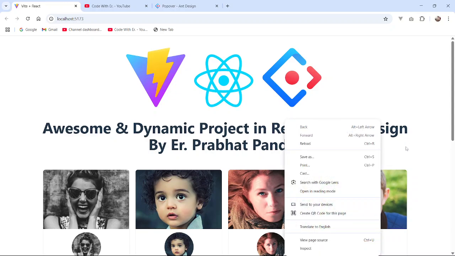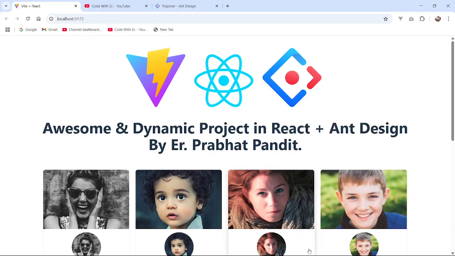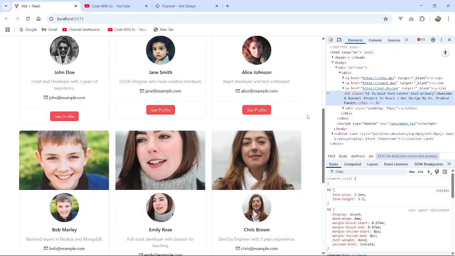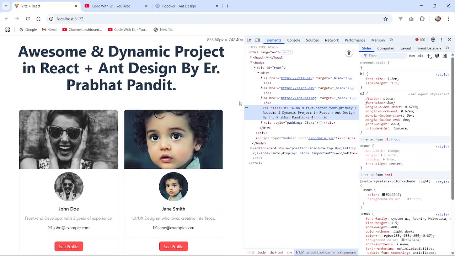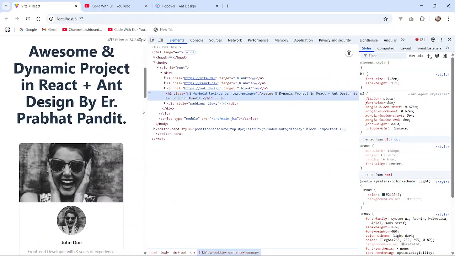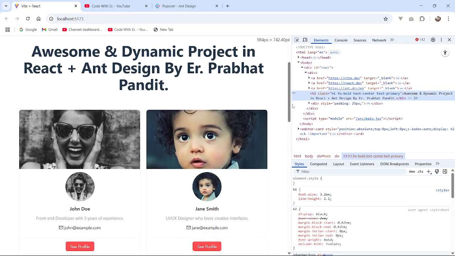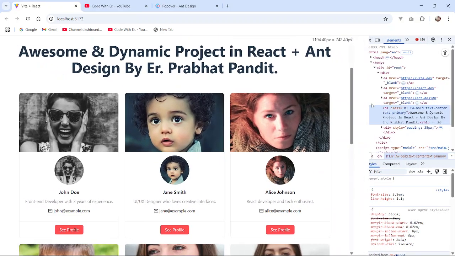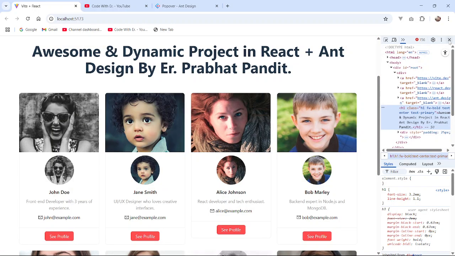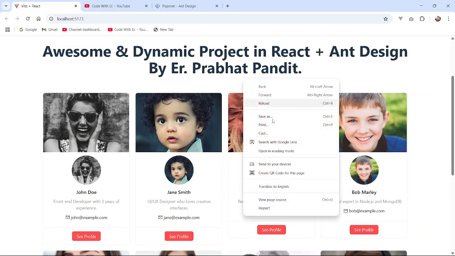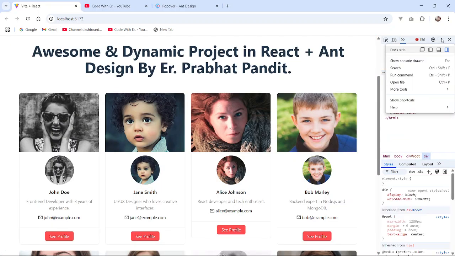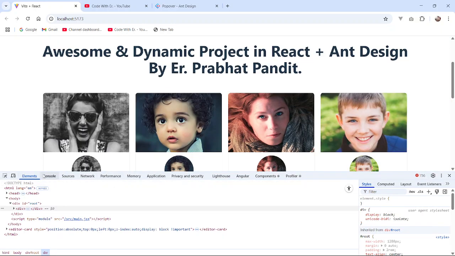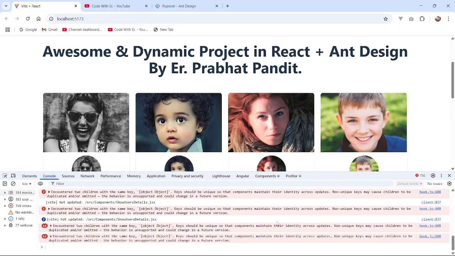Let me show you the responsiveness as well, although I showed you before. We can see for this screen size we can see a single card, two cards, three cards, and four cards. So this is very responsive, this is very dynamic. I showed you the responsiveness also.